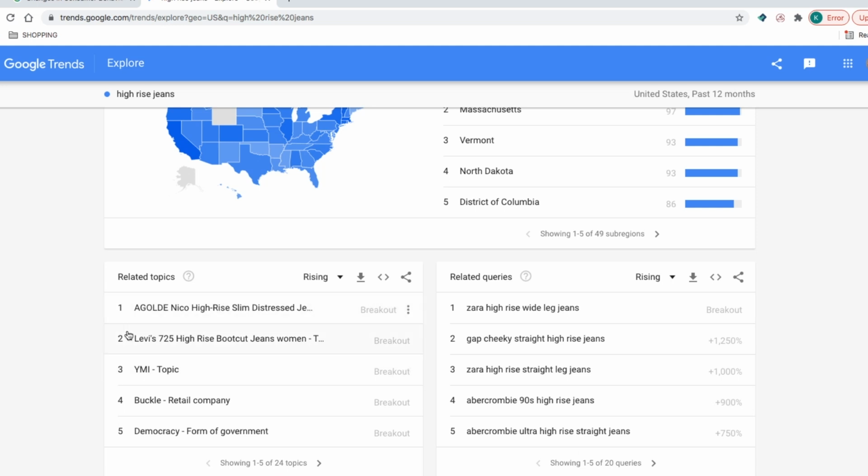So over here on this side, you can see A Goldie Nico high-rise slim distressed jeans are #1, a breakout search. So that means that people have been searching for this style of jeans, and specifically, oh, I just highlighted over it and now it says slim distressed jeans in black. So that's pretty cool. There's probably an influencer who shared it and now everybody's trying to go find it. But here's another one, Levi's 725 high-rise boot cut. I've never sold those before, but now I might look into them since it is a breakout topic.